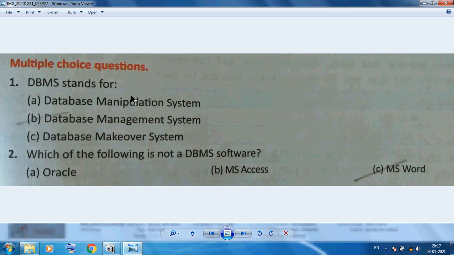Okay, now chapter 11, database development basic MCQ question. DBMS stands for database management system. Which of the following is not a DBMS software? MS Word is not a DBMS software. Oracle and MS Access are DBMS software, but MS Word is our text based application, word processing application.